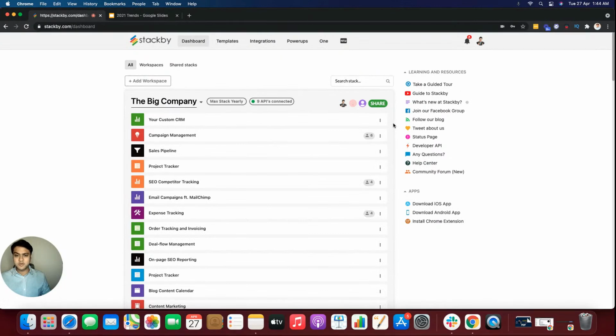Now, in a dashboard, you're looking at 2 different things. One is your workspace. A workspace can be a company or a department or a project. And within that workspace, there are workflows, or it could be a custom database that we call stacks. So a stack can be a custom CRM or a project tracker or a sales pipeline. It can be anything that you want it to be.